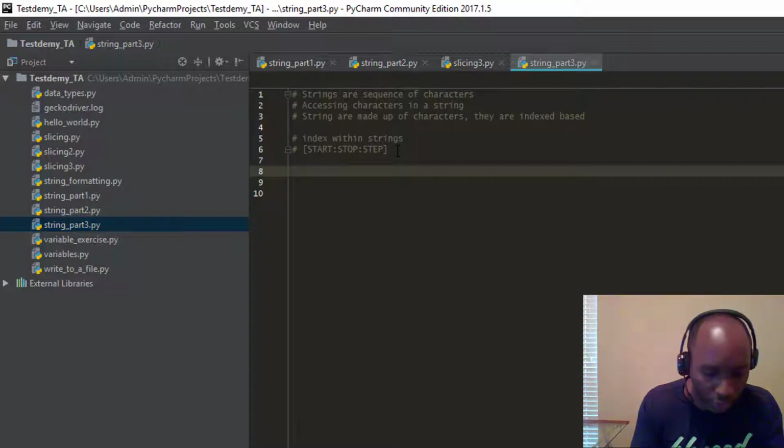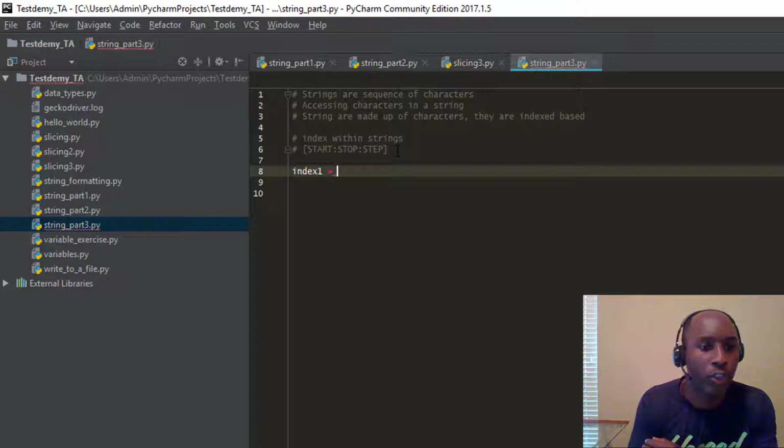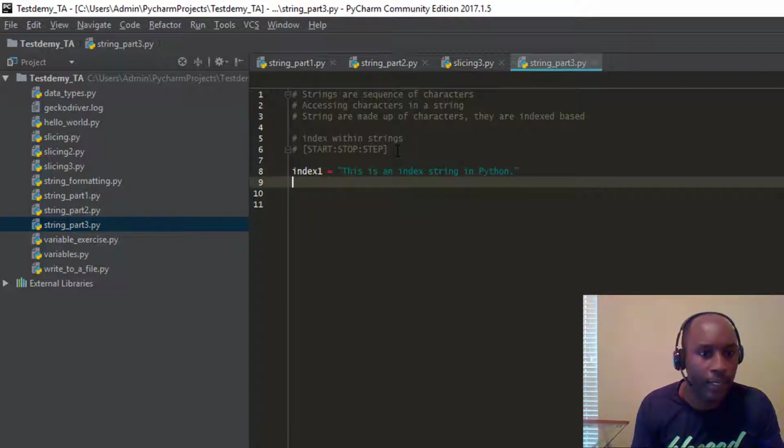All right. So today we're going to look at indexing one, right? So we're just going to do index one. What I want us to do is type in: this is an index string in Python. Okay. All right. Now that you have that written, let's actually add a full stop. What I want you to do is just type in index one. So you want to call that variable.